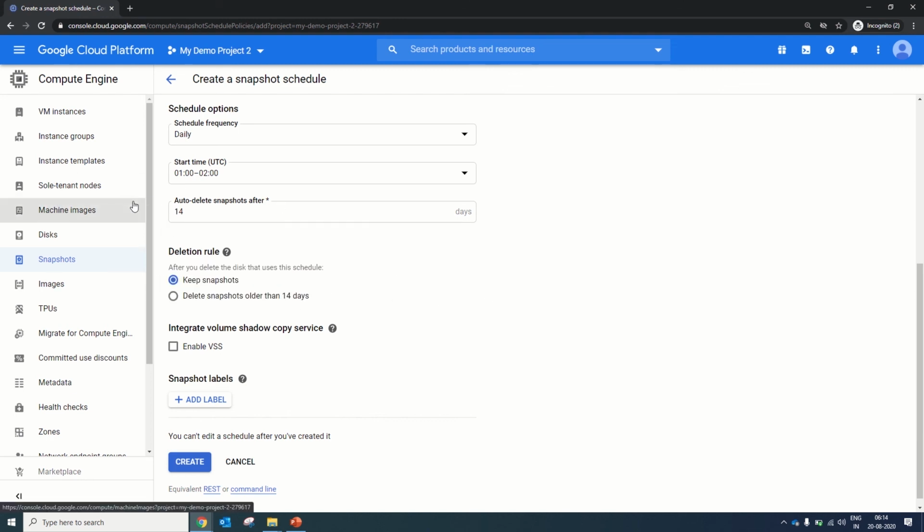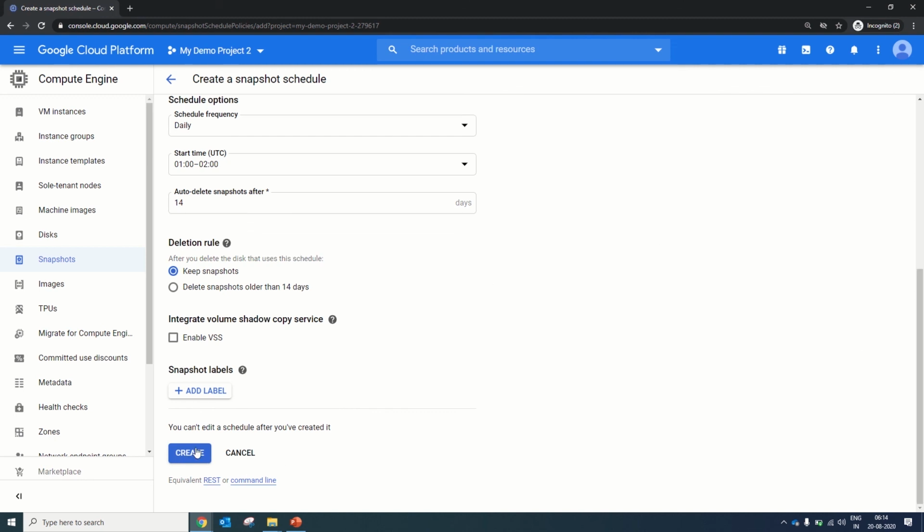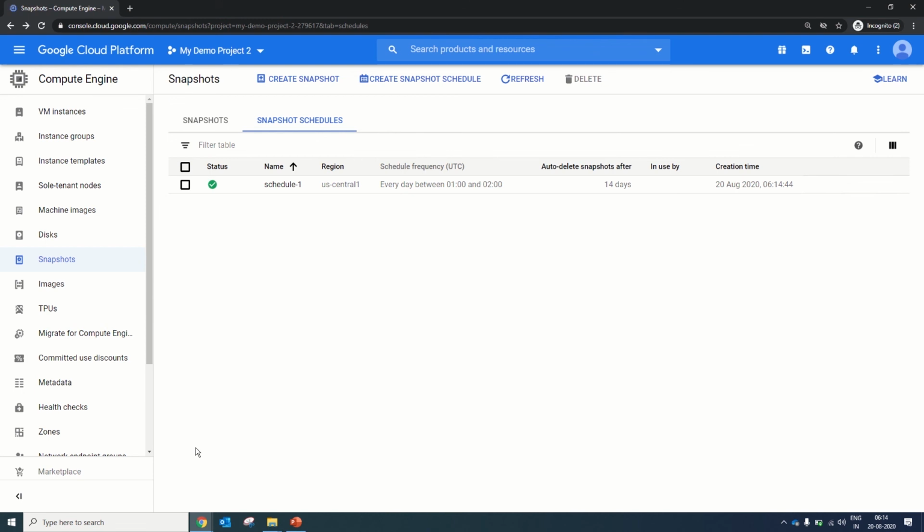Deletion rule is: once you delete the disk, should it delete the snapshot associated with the disk, or will the snapshot be retained till the time of retention. So we will say keep snapshots. Enable VSS copy. Now we will click on create. Schedule is created. As of now, this schedule is not going to do anything. It's just a schedule. We have not attached any disk or VM to this schedule, so that this schedule can take the backup or a snapshot of those particular objects.